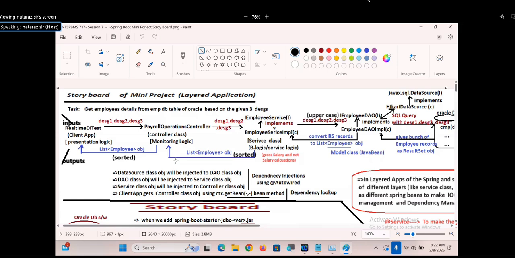So I am writing business logic. Controller has monitoring logic. It won't do anything. It just takes the request and delegates it to service, takes the result and delegates the result to the client application. Client will have presentation logic. Right now I am not using great technologies for presentation. I will be using SOP as presentation to ask for the inputs and display the outputs.